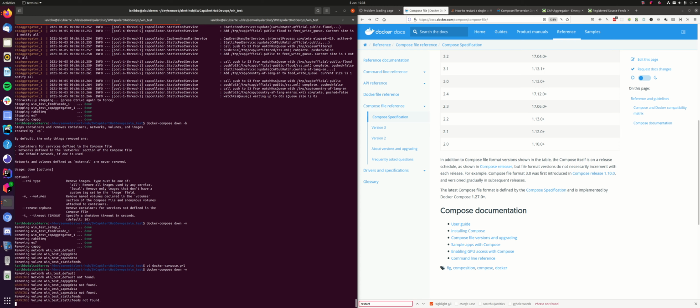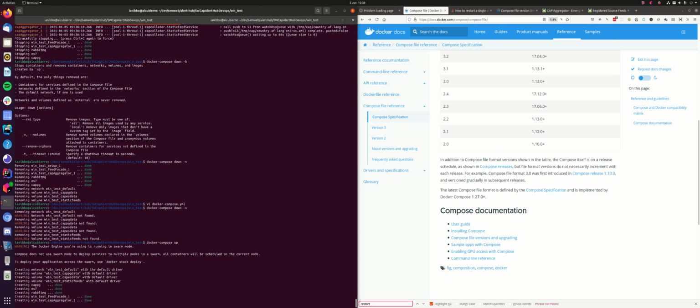What I'm going to do is to run docker compose down -v to make sure that I've blown away my previous installation, and then docker compose up. So we'll just wait a second while Docker creates the various volumes and containers.